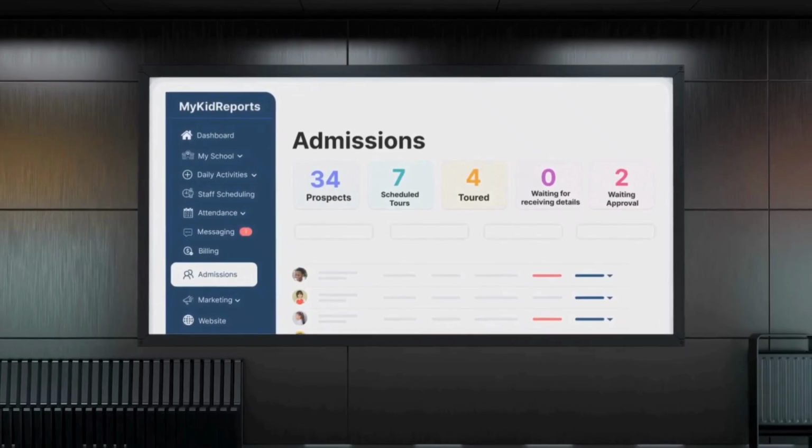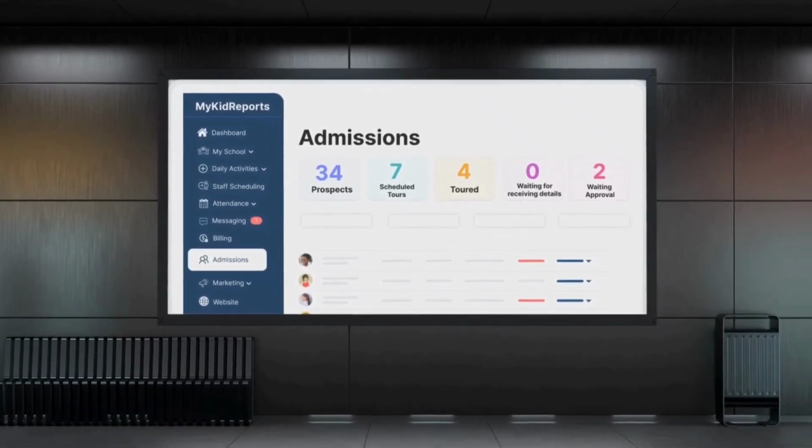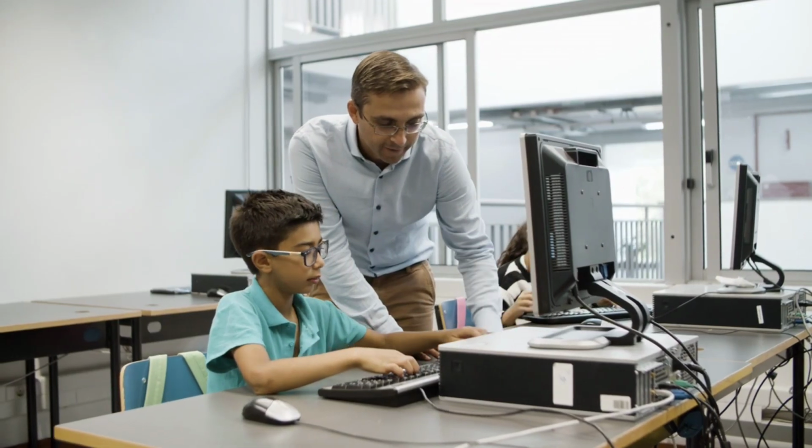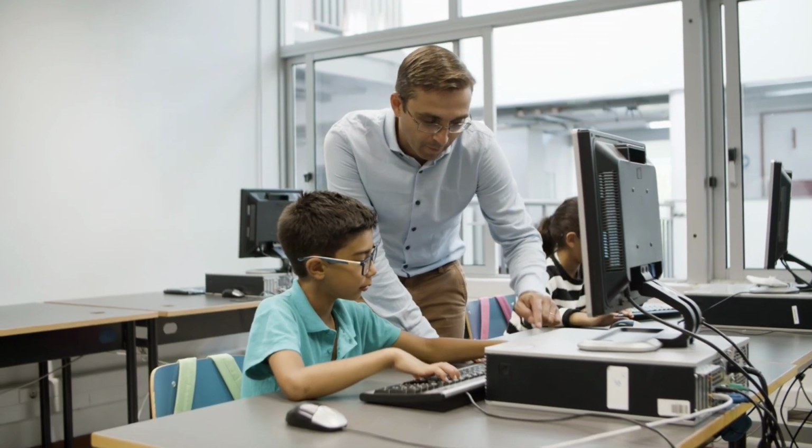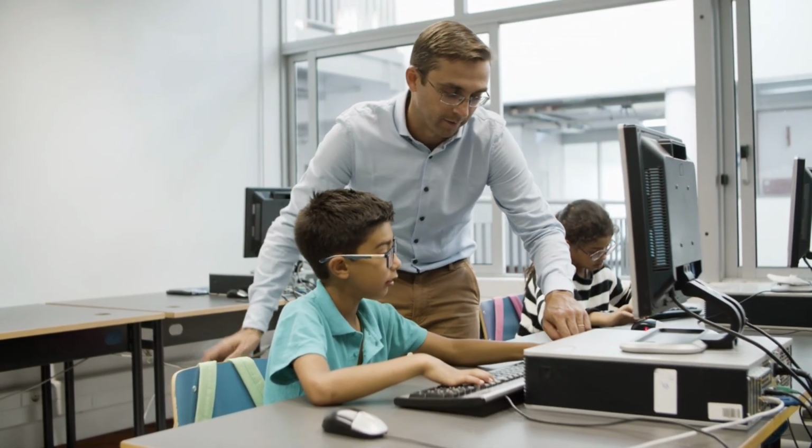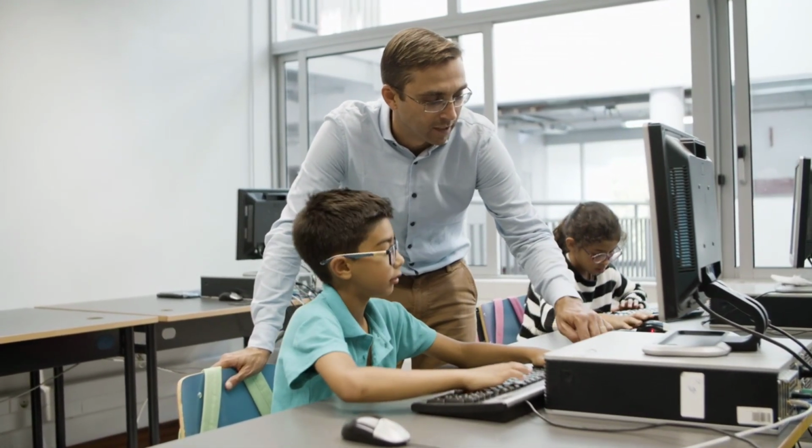And that's the complete enrollment flow in MyKidReports. With these features, you can efficiently manage your admissions process from start to finish, saving time and enhancing parent communication.